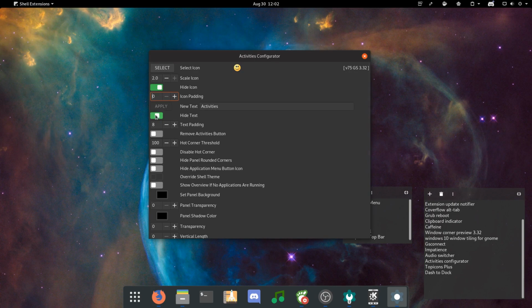And there's text. I can hide the text. And you can also customize the text. So I could change the text if I wanted to. Change the padding. Hide it. Oh, I have to hit apply, that's why. And I can remove the activities button entirely, which is what I do because I just use the hot corner. Although I do think it is a little bit nice having a little bit of space between the side of my monitor and this.